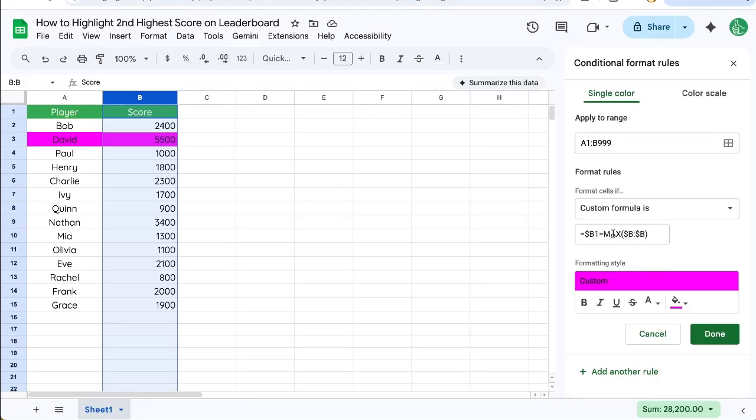Well, to get second, we can't just add 2 here. That's actually a different formula called large. And now when we do large and we use the B column and we put the 2 there, we're looking at the second largest number.